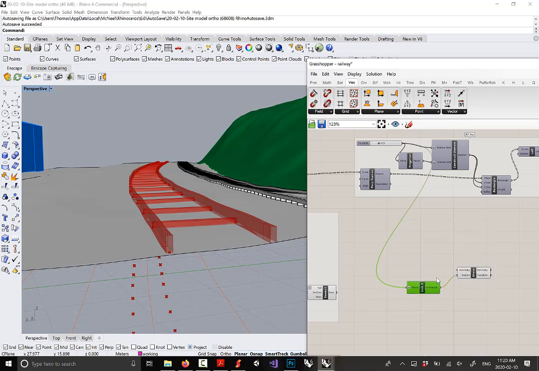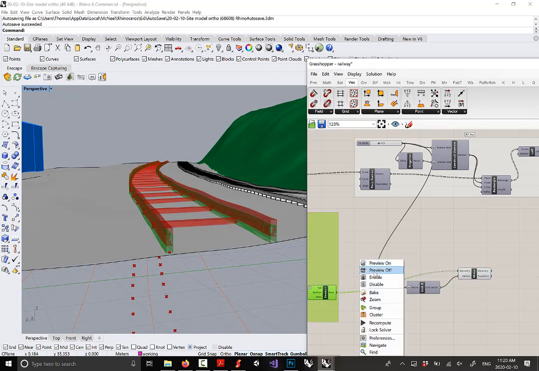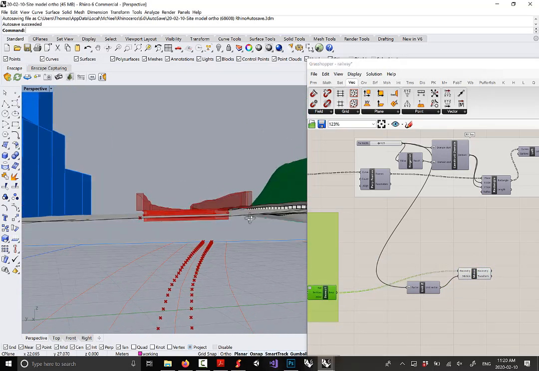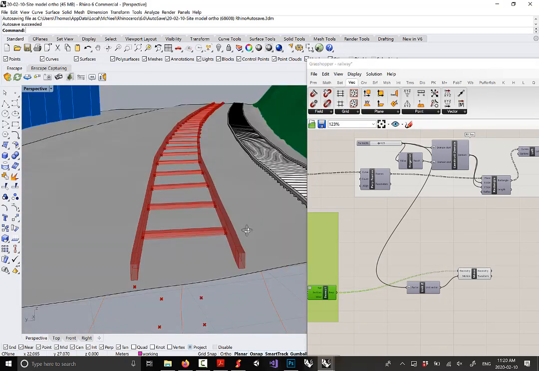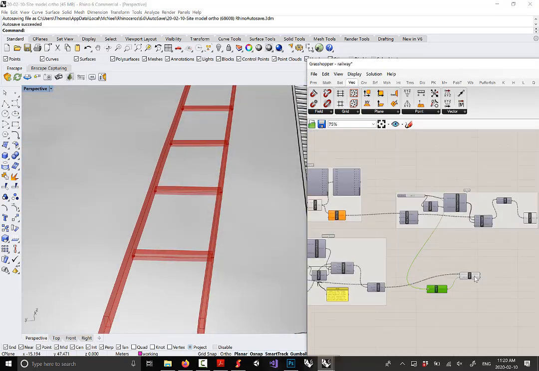half the width. And then our swept rail on the edge here, we just plug that into the move. So now it's moved up by the height of the ties. So now the rails are kind of sitting on top of the ties if you want to do that.